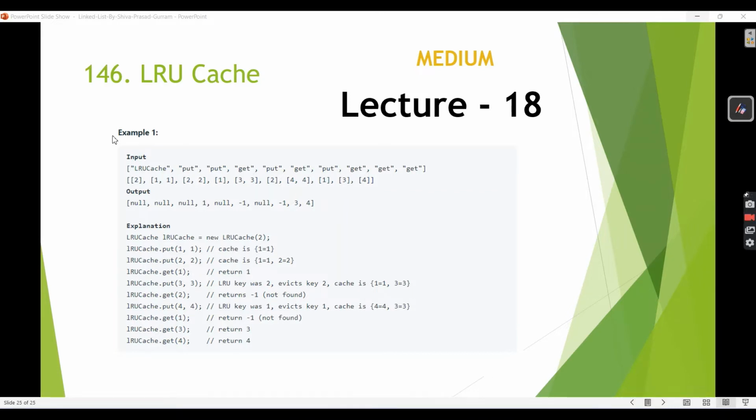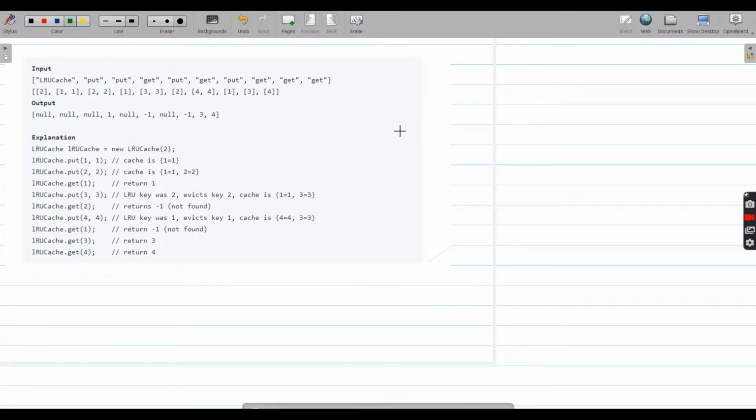Let's try to solve this problem. The problem difficulty is medium, and the problem number is 146. Let's go to the diagram and try to understand it in the best way. Initially we create the capacity, which is nothing but the cache size. Initially it is going to be 2. We perform one put operation. Since the cache is empty, we are able to perform this put operation. Then I perform one more put operation. The cache still has space, so I insert 2 comma 2. After these two operations, the LRU is going to be this.